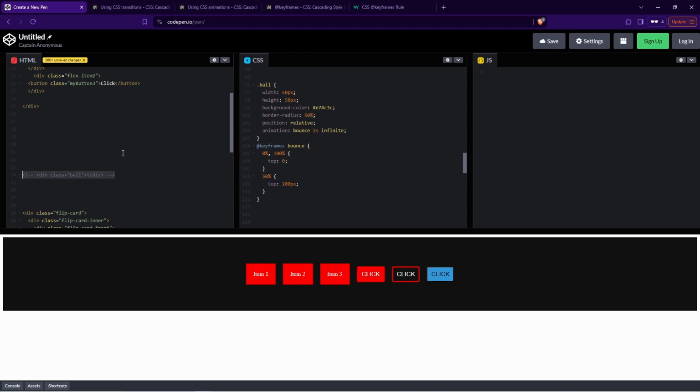So I have here an example with the bouncing ball. I have the animation keyword on the element, which has multiple values. In this case, the first one specifies the particular keyframes it refers to, then 2 seconds for the animation, and infinite, which basically repeats the animation an infinite amount of times.